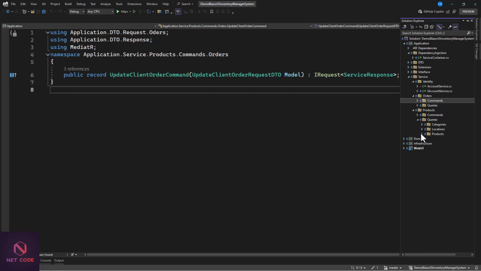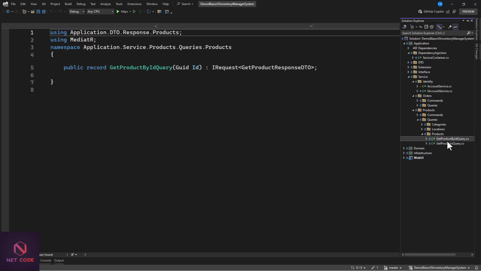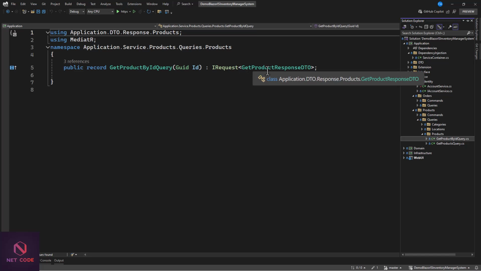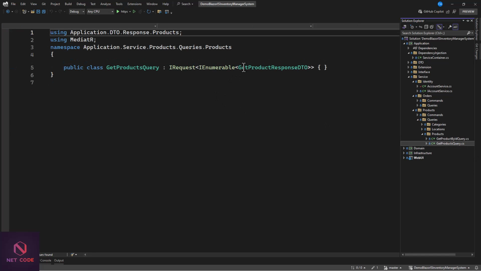Now in our queries, from the product, we have get product by ID. Here we have the query passing the ID, and this is going to return a product response. Here we want to return the model itself. We don't want to return service response, because here we want to get product by ID, so the return type must be an entity of product. That's the reason why we have this get product response down here. Get product query has to return an enumerable of get product response.